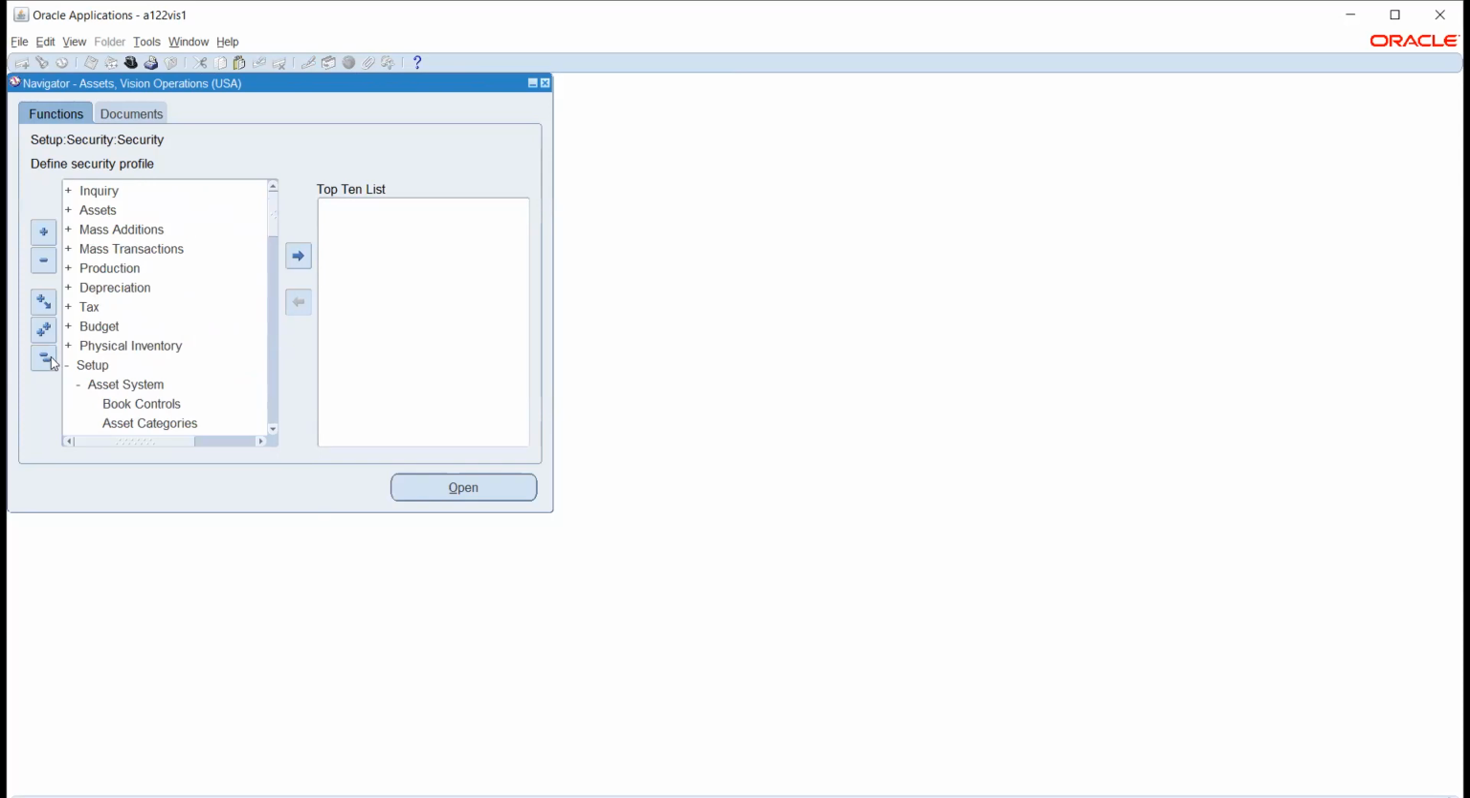So let's try to add an asset, and we will try to depreciate it. I'll say asset. Under asset, I'll say asset workbench.